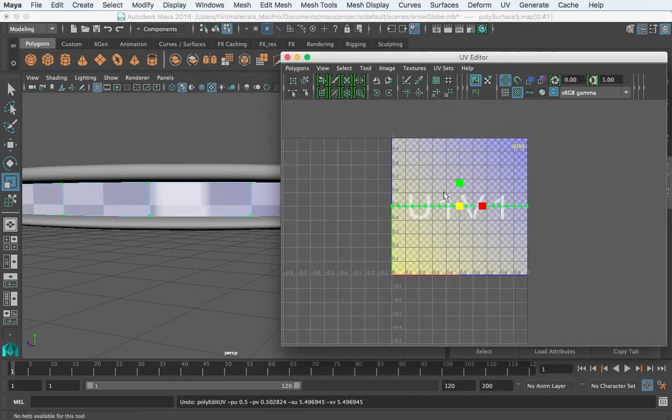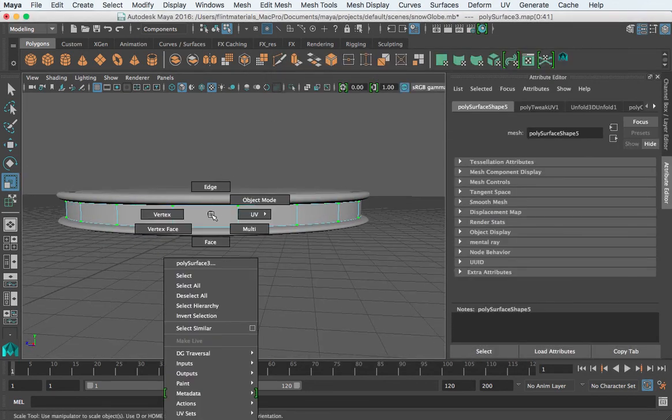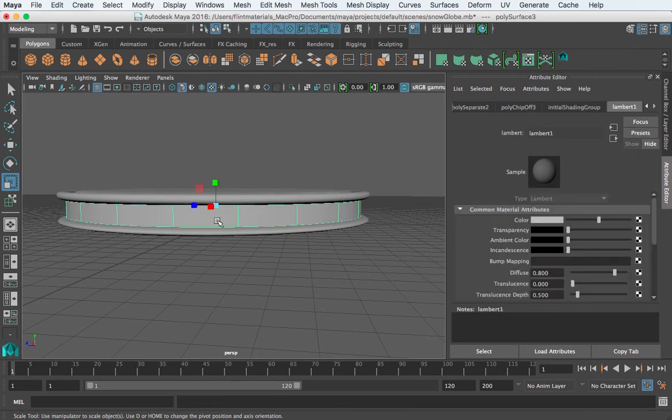And now that this is properly UV'd, I want to go and create a bump map of bands for this. I'll do that in the next video.